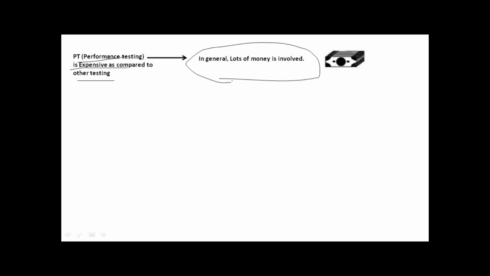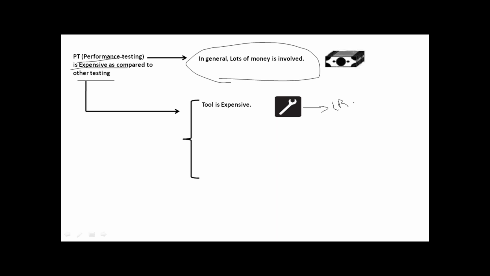Okay, we'll wrap it up now. Performance testing is expensive as compared to other testing like system testing. Usually there's a lot of money involved. In general, I'm saying, not in all the projects, but most of the projects. Why? Because tools are expensive. LoadRunner is an extremely expensive tool. Just recently I had a project and I had to call up the LoadRunner guys, and they said the access for 3 months, in Indian rupees, is 2 lakhs.